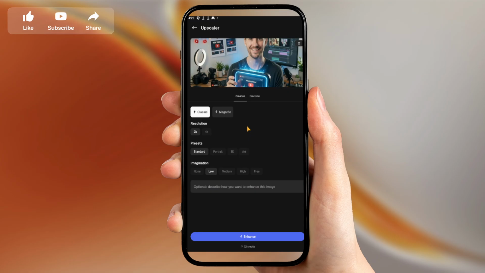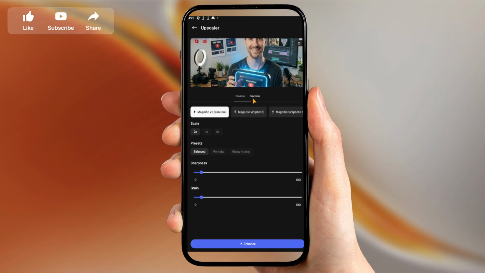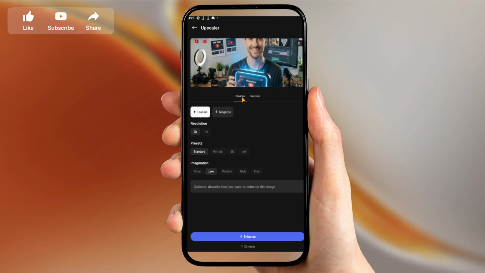You'll now see a choice between creative and precision. For this walkthrough, pick creative. Creative is great when you want the AI to intelligently add plausible detail and texture, breathing life into softer areas. Precision, by contrast, aims to preserve the original as strictly as possible, but we're leaning into creative today for a more noticeable boost.